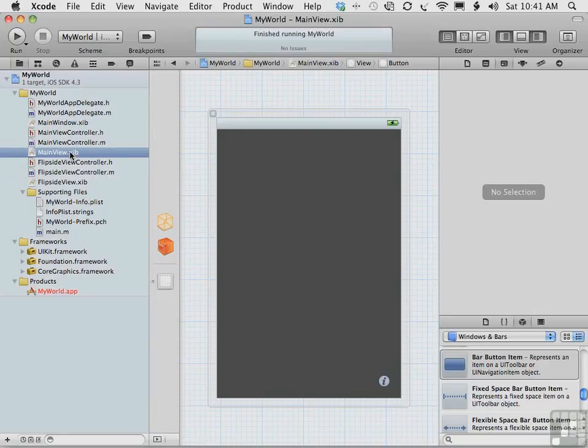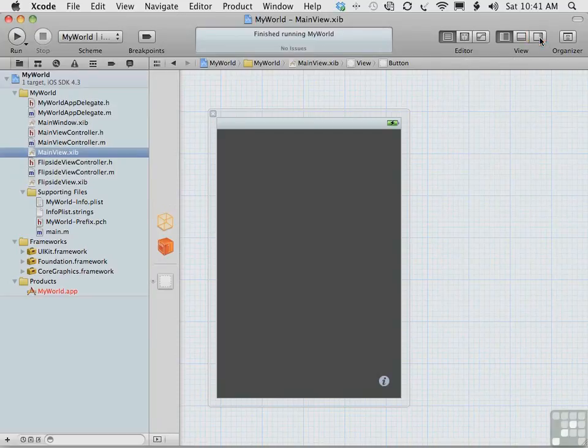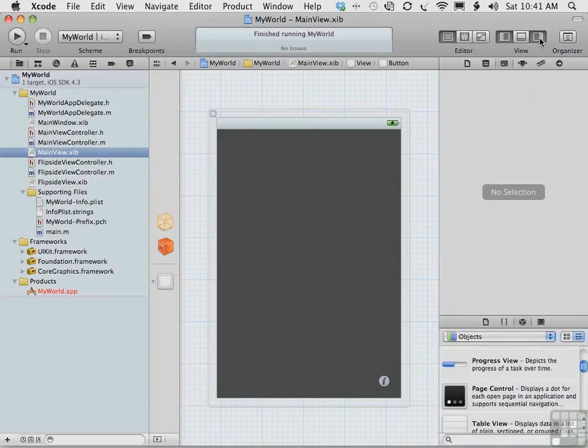To see the inspector pane, if you haven't already opened it, click this button. As you can see, it disappears. Click it again. That's the utility area. In the utility area are the inspector panes, such as the Attributes Inspector and the Identity Inspector. Well, we have to select something first in the Interface Builder for an inspector to appear.